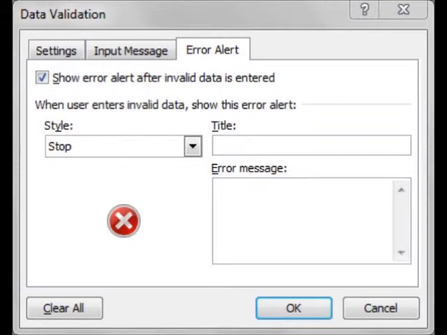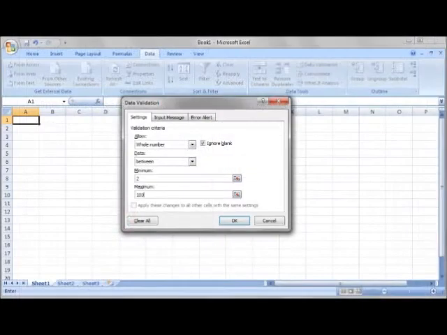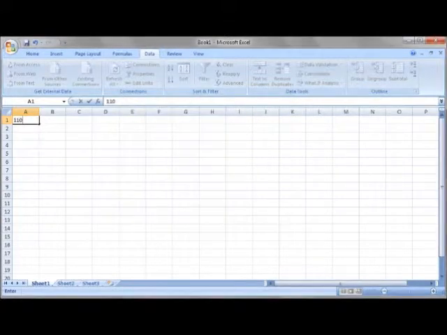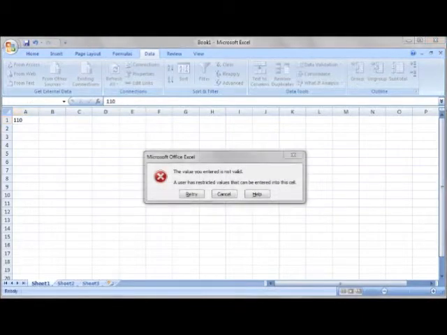Error Alert defines a pop-up error window that tells the person that invalid data has been entered. For example, the minimum number is set to 2 while the maximum number is set to 100. The person types in 110 into one of these cells and presses enter. He or she will then see a window like this. Then if the person clicks on either retry or cancel, it'll revert back to what was entered into the cell.